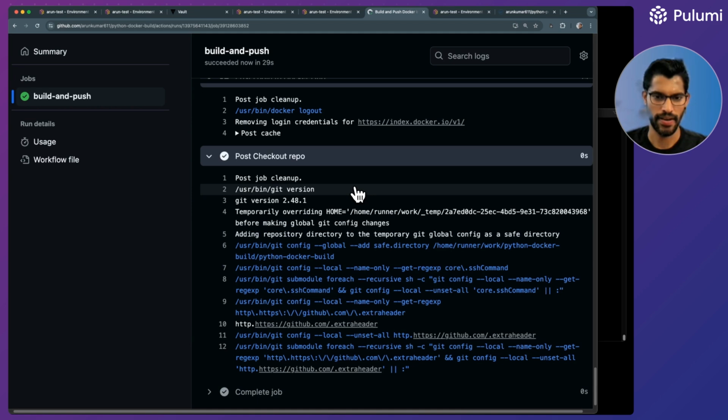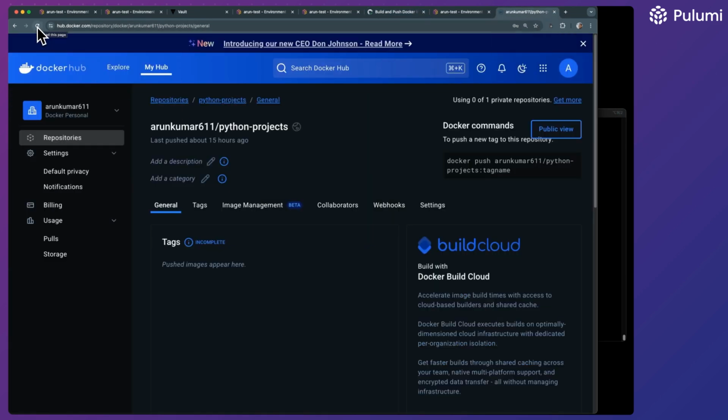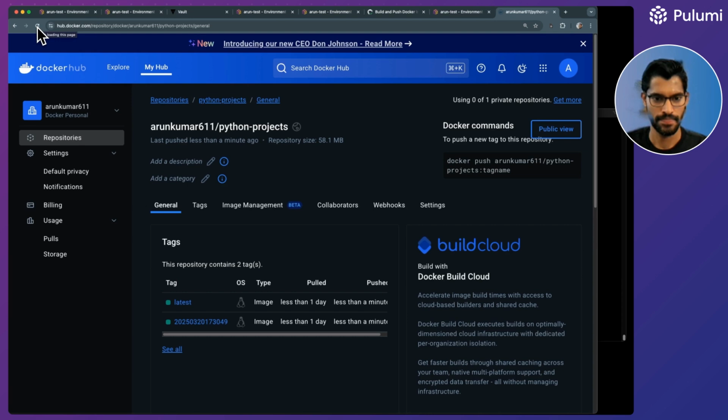All right, my GitHub Action workflow was successfully completed. There you go. I was able to successfully push the image that I built in GitHub Action into my Docker Hub. That is very cool. Now I can use these secrets from ESC while enabling dynamic credentials or access to other secrets in multiple clouds or multiple secrets managers while maintaining a centralized inventory and management.